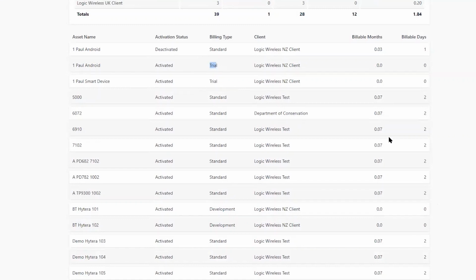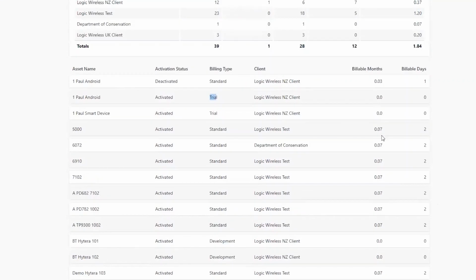So if we've had a rental asset go out for 2 weeks, then we can run this report and show that over 2 weeks, 14 days, so you'd have billable days showing 14 for that.